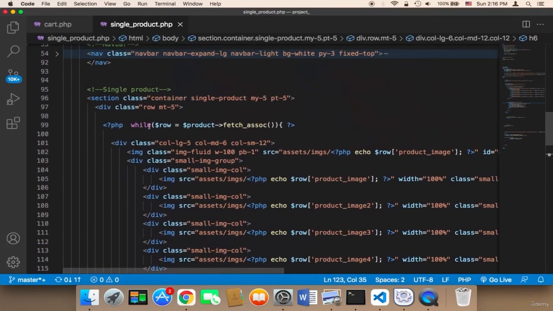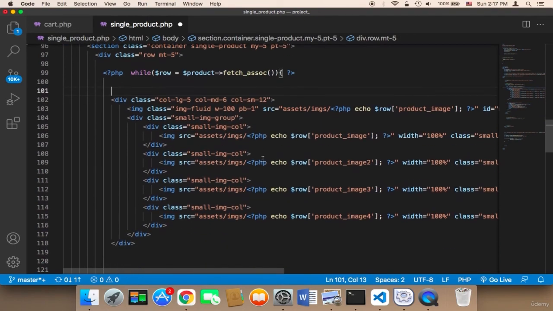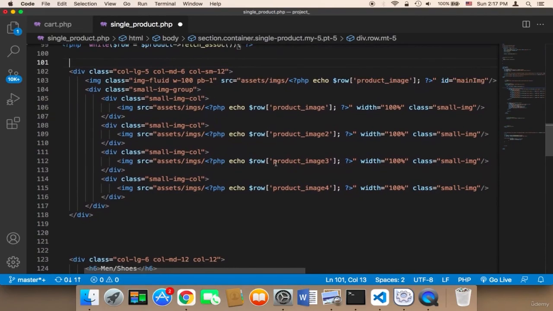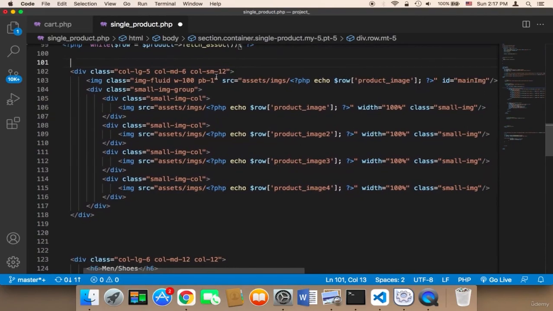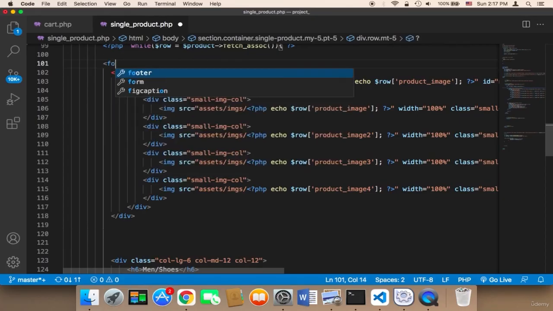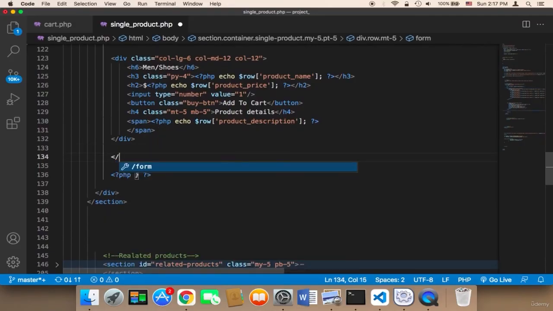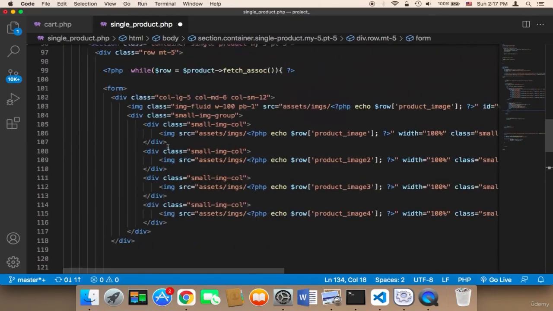So here I'm going to look for the loop. Where is the loop? Here is the loop. So I'm going to create a form here, which should contain the image. The form is going to start from here. I'm going to say form, and then I'm going to close the form just above this curly bracket.